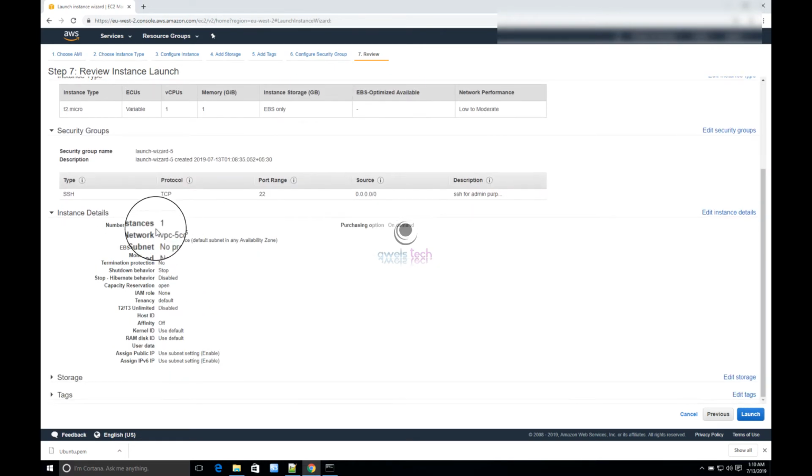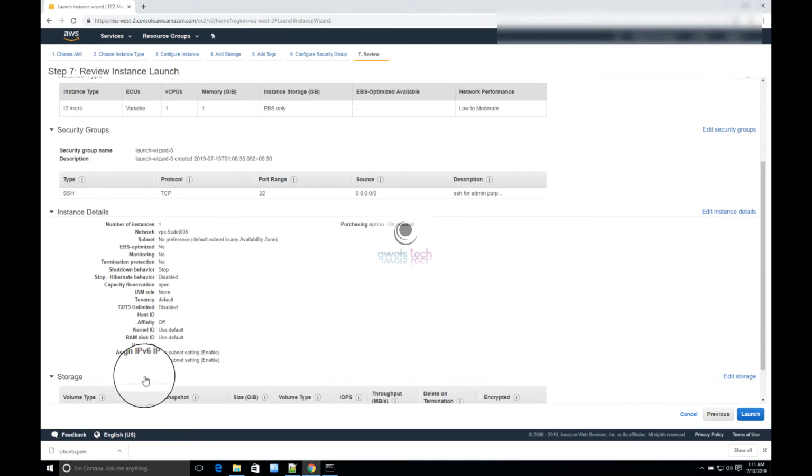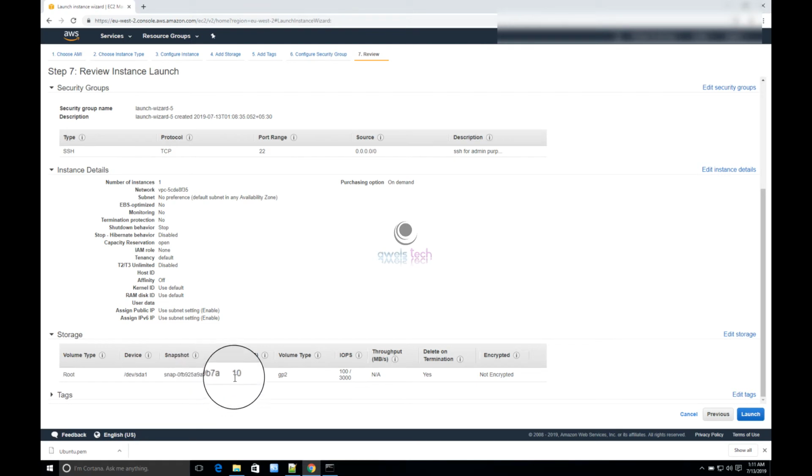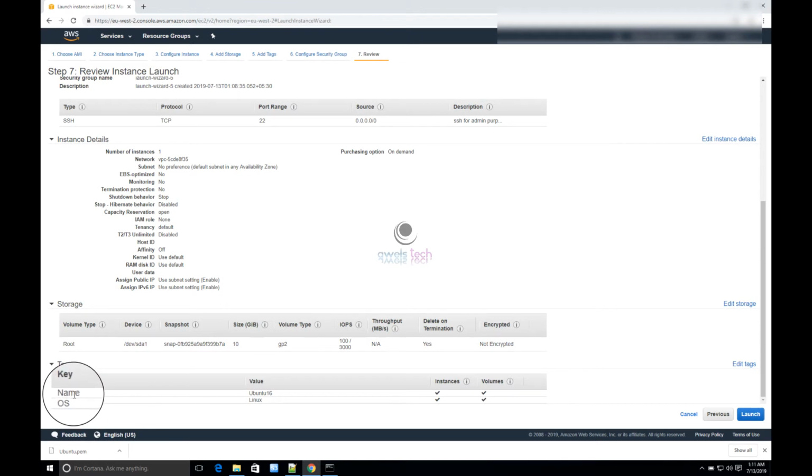Instance details: we are just going to create one instance with VPC ID, this is the default VPC ID that it picked up. Storage, we've picked up the root volume, we changed the size to 10 gigs, here it is mentioned, and the tags that we added, it's Name and OS. For Name it's Ubuntu and for OS it's Linux. Once that is done, go ahead and hit launch.